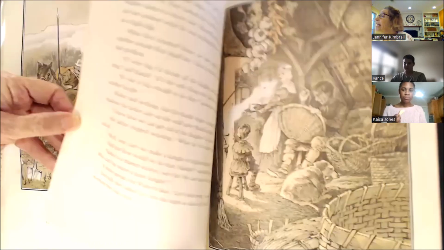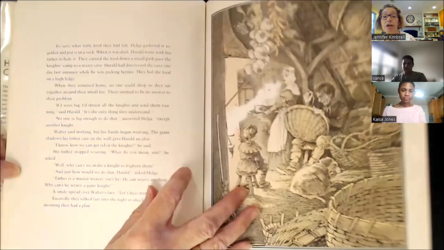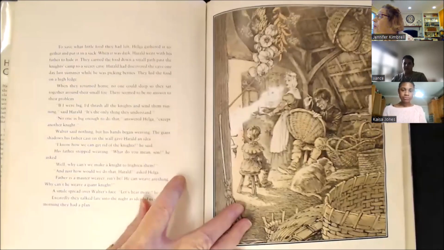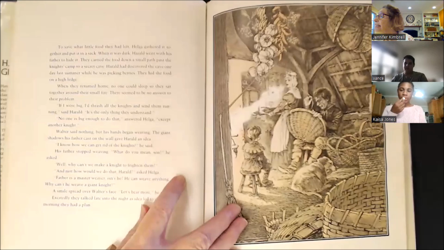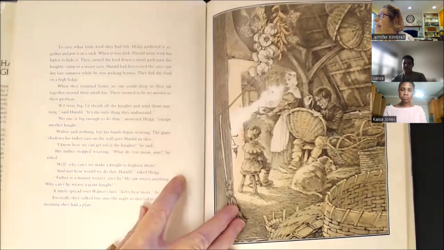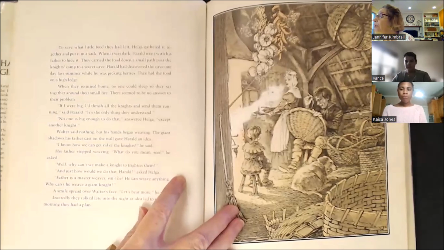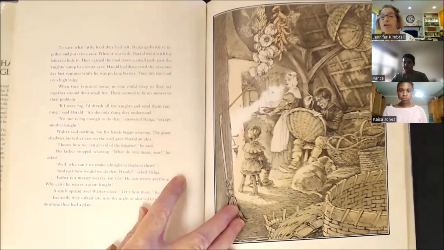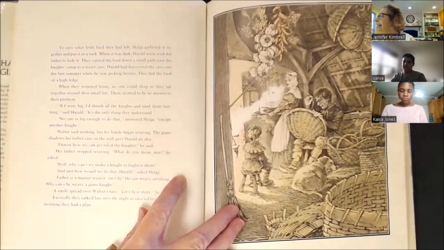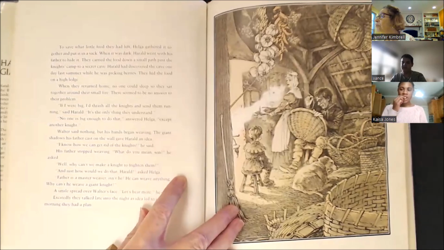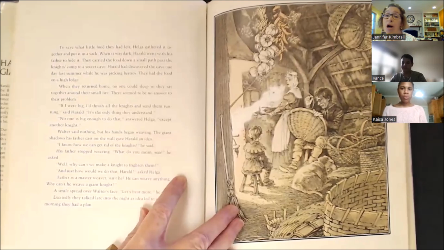To save what little food they had left, Helga gathered it together and put it in a sack. When it was dark, Harald went with his father to hide it. They carried the food down a small path past the knight's camp to a secret cave. Harald had discovered the cave one day last summer while he was picking berries. They hid the food on a high ledge. When they returned home, no one could sleep, so they sat together around their small fire. There seemed to be no answer to their problem.